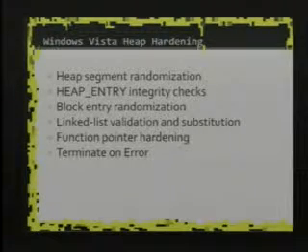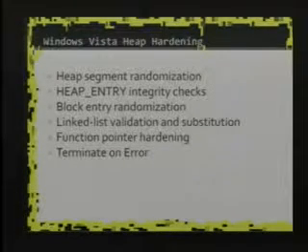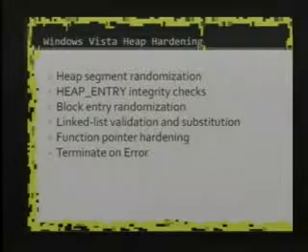And there's a new feature called terminate on error. Typically in the past, if a heap corruption was detected, then it would go through a series of deallocations, and there was actually some form of heap manipulation even after it had been known to be in an unstable state. So obviously that's not what you want to happen.